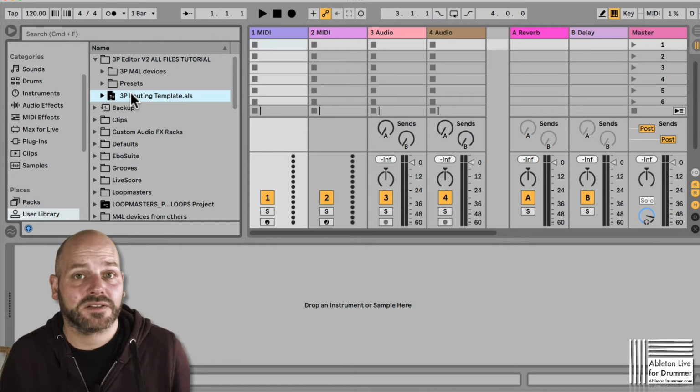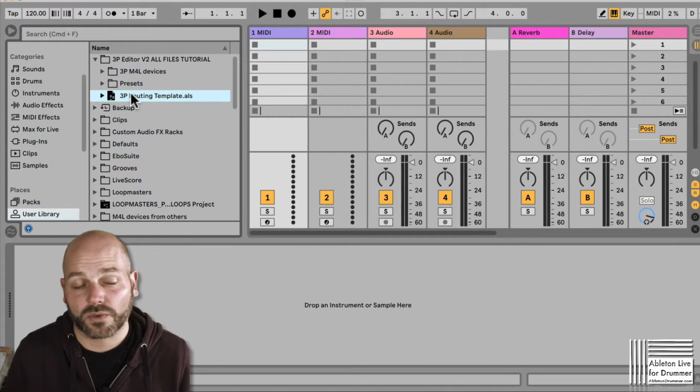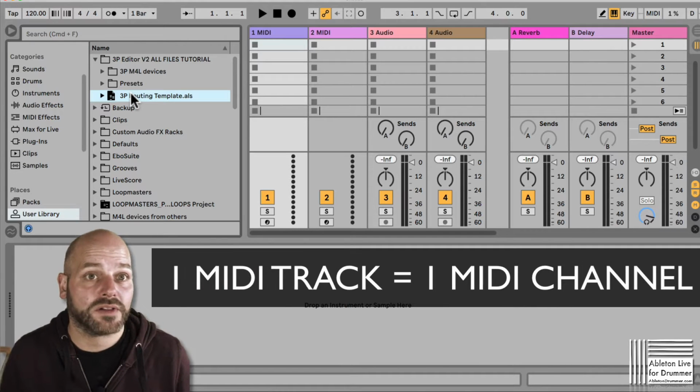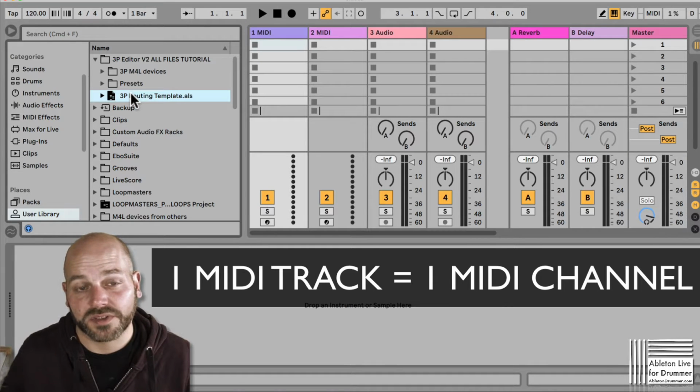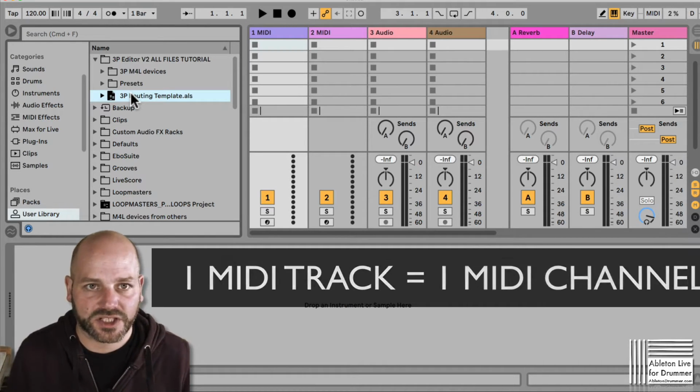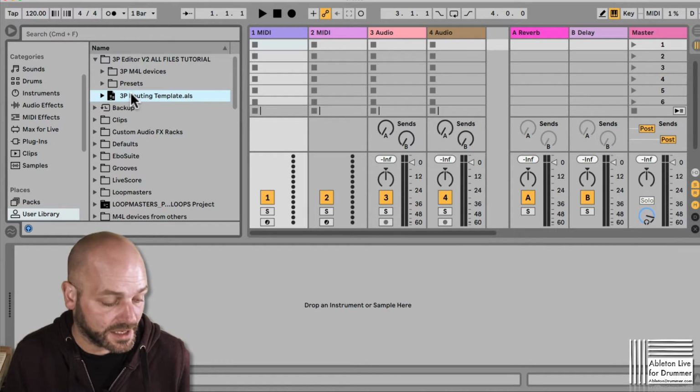The routing template is really important because Ableton Live is only able to send MIDI out on one channel at a time, on one MIDI channel. But we want to access all 6 pads on the 3P, and this way we need 6 channels to send on those 6 different channels. Actually, we need 7 channels because we want to send some stuff on the global channel here as well.